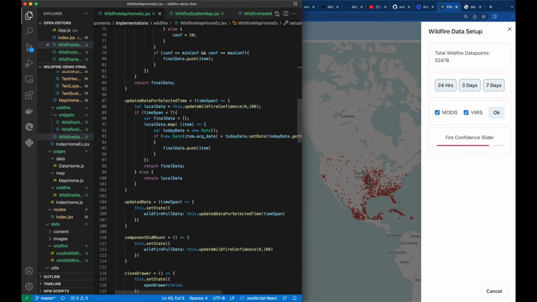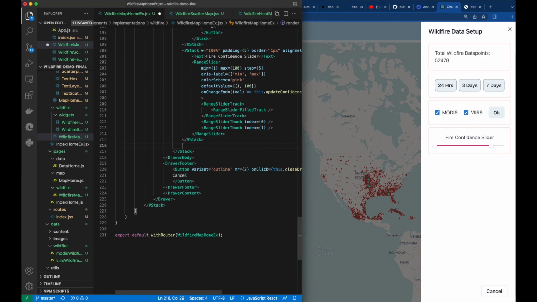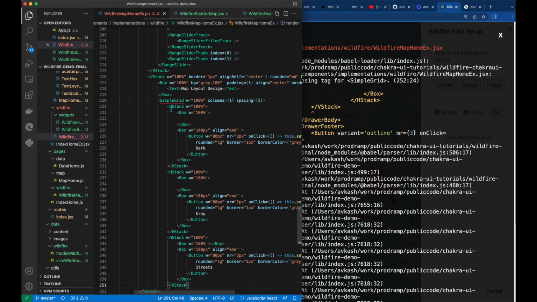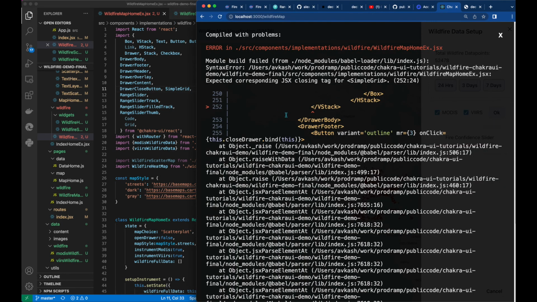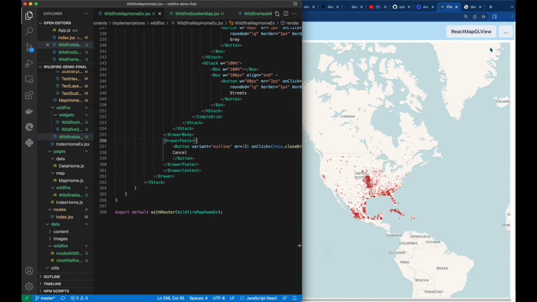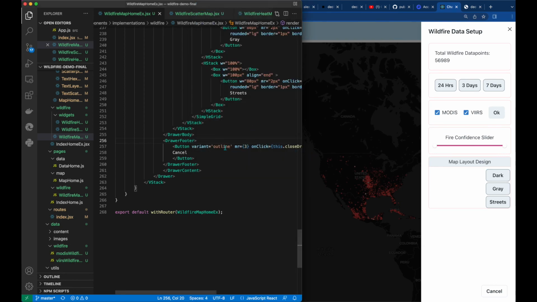So now we will set those map styles through our control. So I have already created some of the code templates, so I don't really need to type too much. Vertical stack. So here will be our map style. So we need simple grid. Okay, let's see what we have done. We have added this layout design. So we have dark, gray, and streets. So these three map styles are added through the state variables. So now the map can be used that way too.